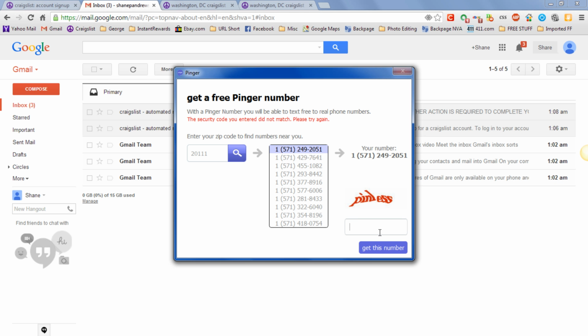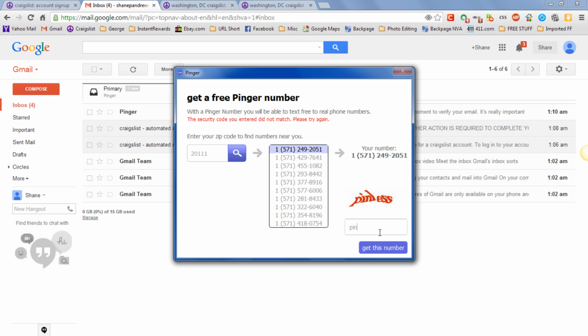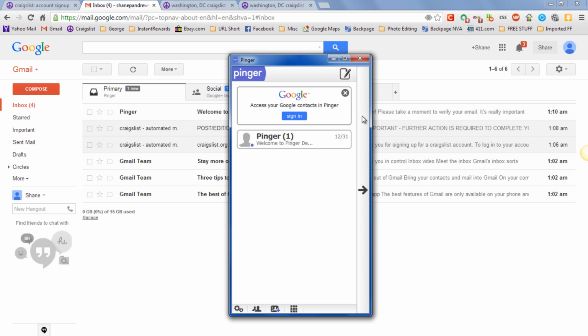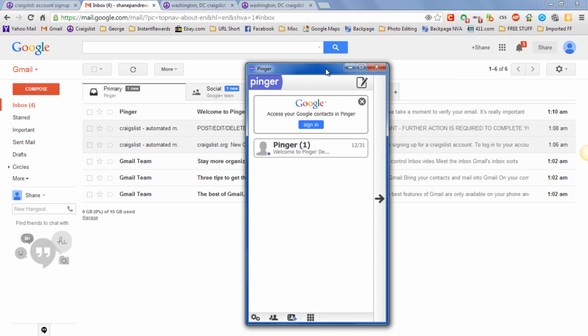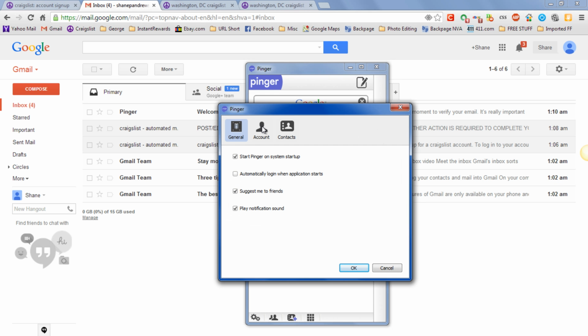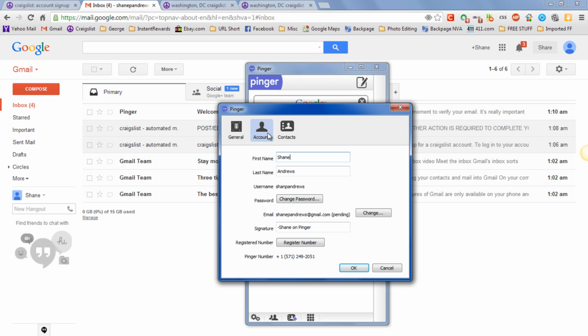Okay, the security code didn't match. So do it again. Click on get this number. And voila, I've got the number all set up and everything, okay? So then what we're going to do, to find out what your number is, if you didn't already write it down, go to settings, click on account, and right here is the number, okay?